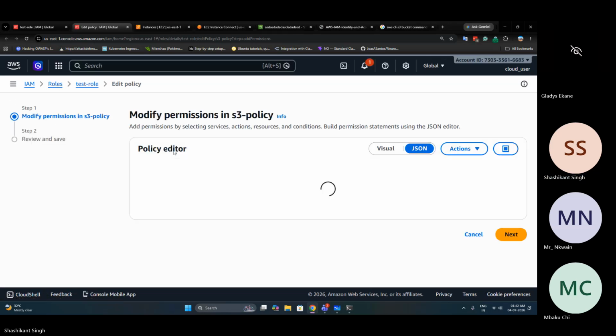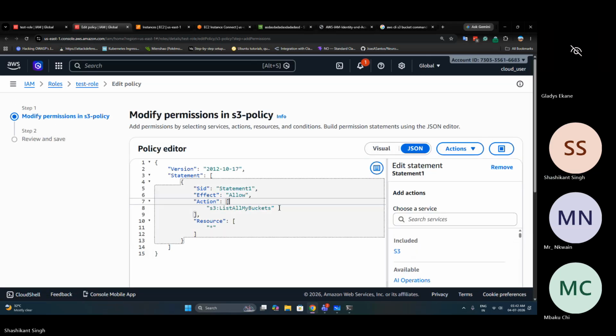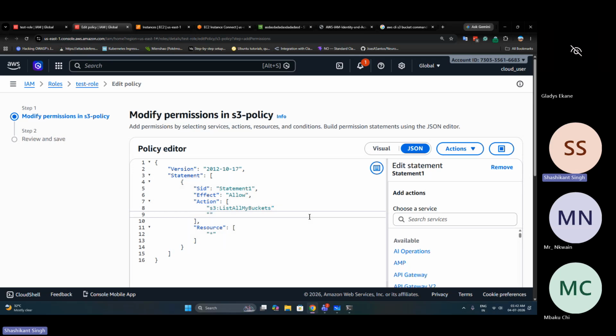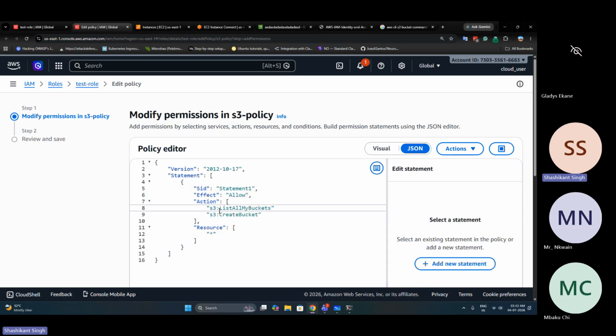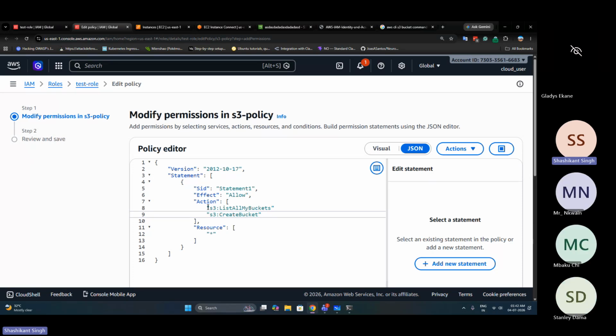Okay, let me tell you the reason. If I enter double quotes and paste the permission, it will still fail, because when you are adding something to this JSON, remember, it is called an array. An array is like a box where we can put multiple values.